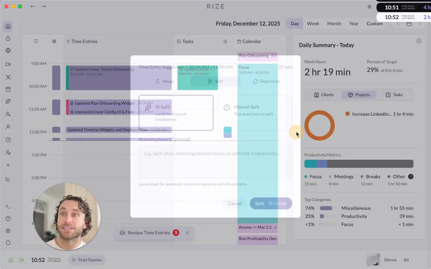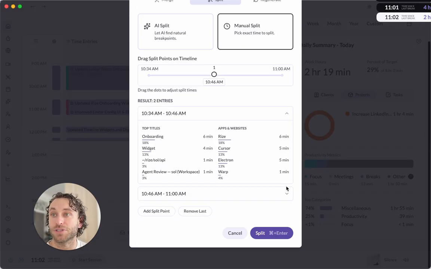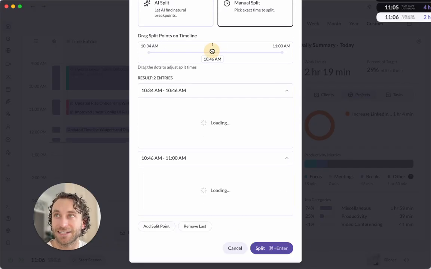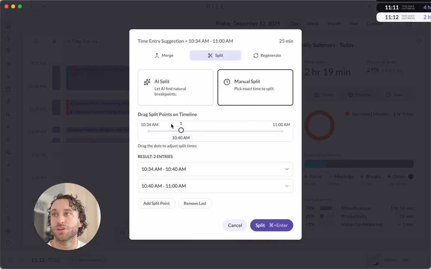If I do advanced split, we also have manual splits. Sometimes it's just easier to do it manually. You can drag this pin here, and Rise will split the resulting entries into two. You can pop these entries open to see details. So if you were like, I think I was in Slack until around 10:40, and I want that to be the first one, you can split there, and it'll help you find where to split. You can also add additional split points.